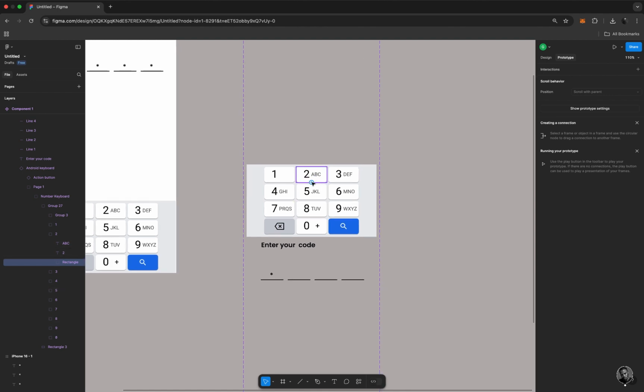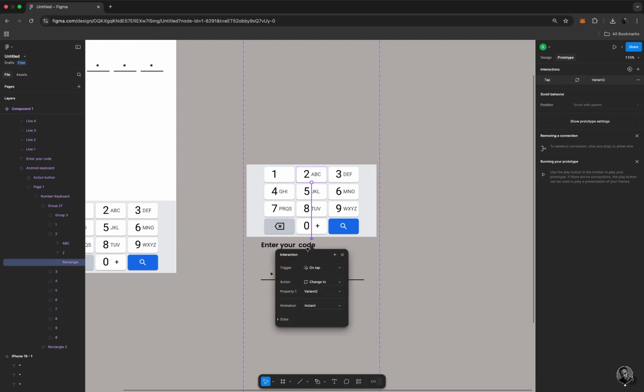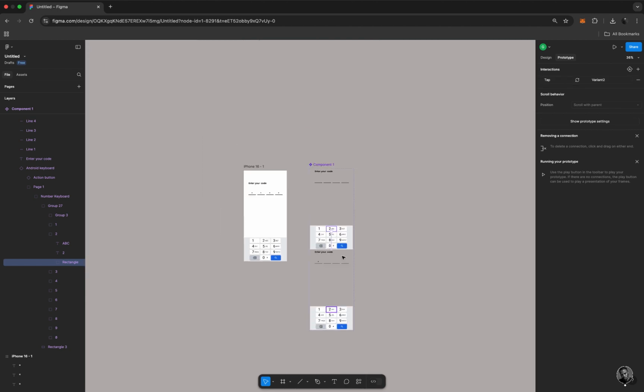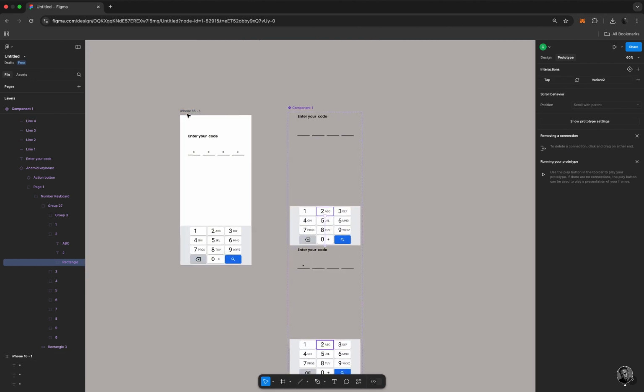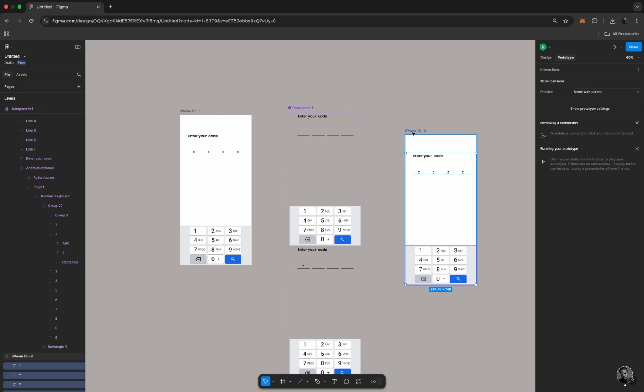So I'll drag it over to the next variant. I'm going to leave my trigger to tap and my animation to instant. Great. Now let me duplicate this one right here. Let me delete everything here.